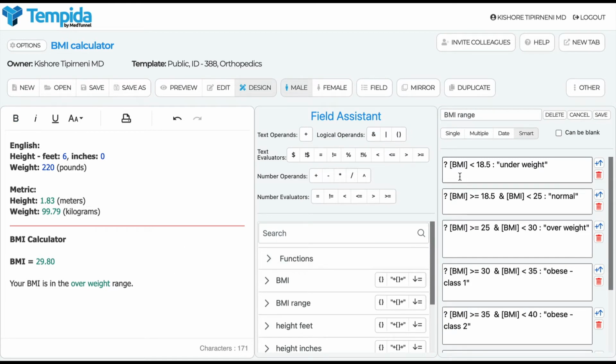Let's take a look at the first line of this smart field. Obviously the question mark is an if statement, which is standard for most smart fields. So if we read this first line, it's saying that if the numerical value of the BMI field, which is this field right here, is less than 18.5, then put in the word underweight. If you look at this next line, it's a little bit more complex. It basically reads, if the numerical value of the BMI field is greater than or equal to 18.5 and the BMI is less than 25, then put in normal. The AND is a new logical operator that we have not seen before.